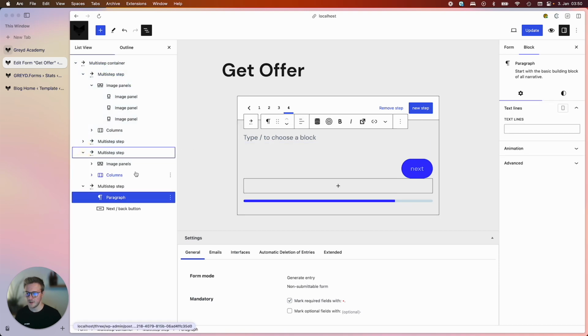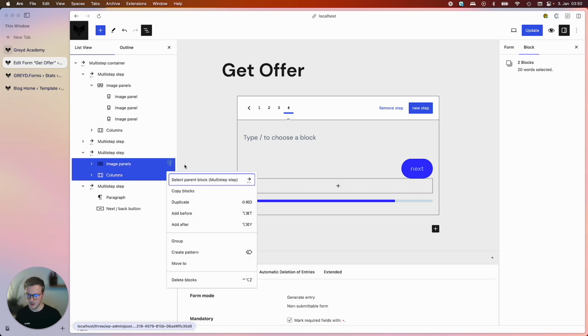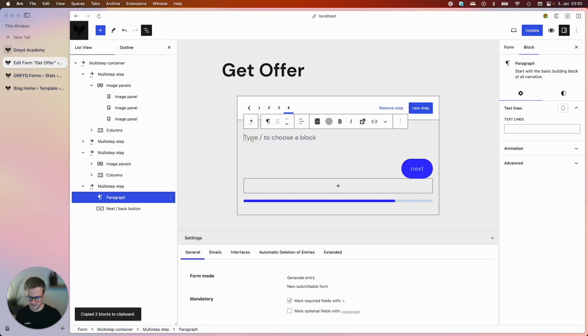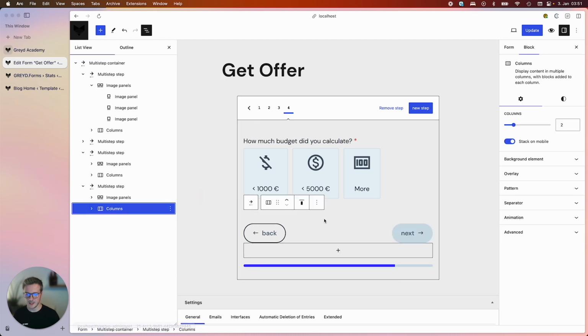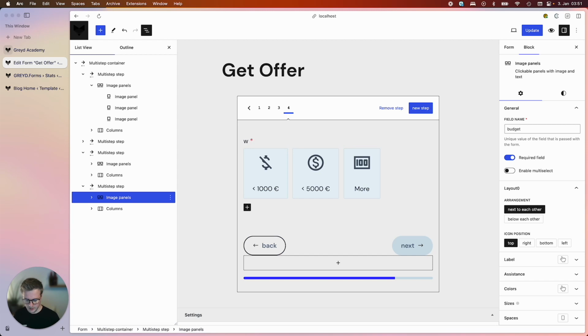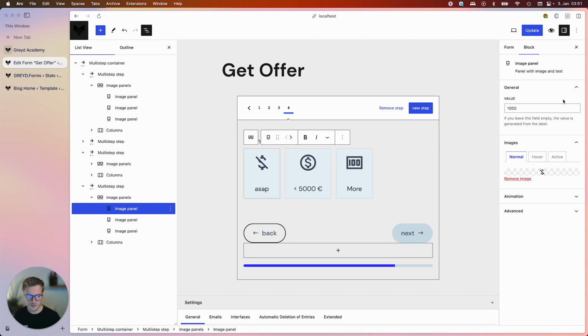We have this paragraph. Let's copy those blocks from here, go to the paragraph and paste it using Command V on Mac. Now we have the same options in here. I can get rid of that next button. Instead of wanting to know how much budget you calculated, I actually want to know, when is your deadline? I rename this form field to deadline, and let's make the first option ASAP.